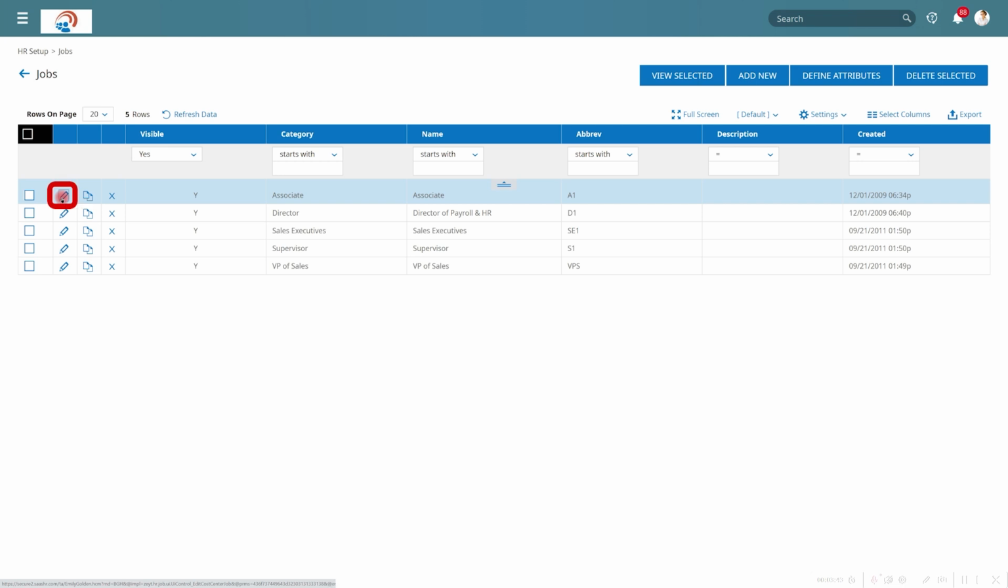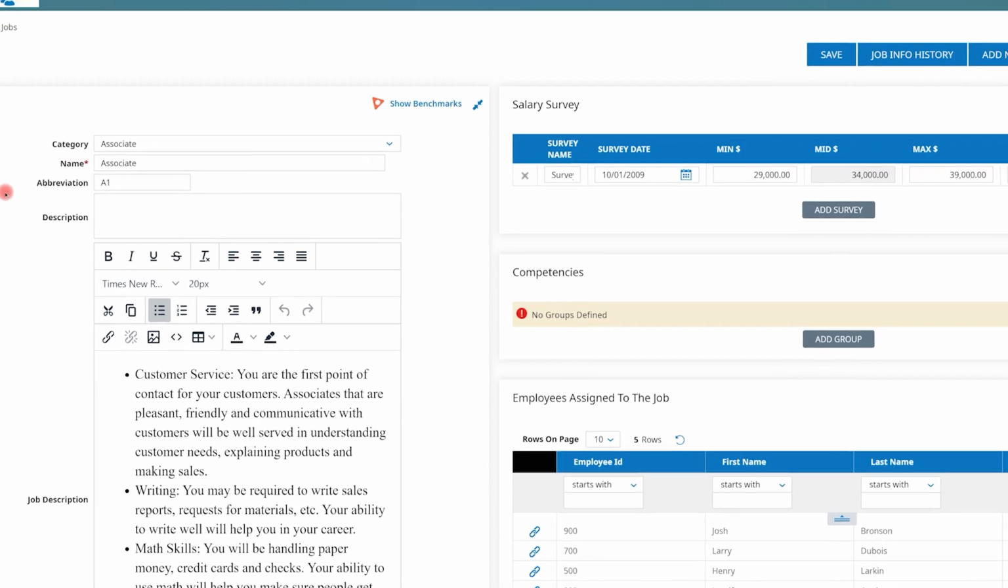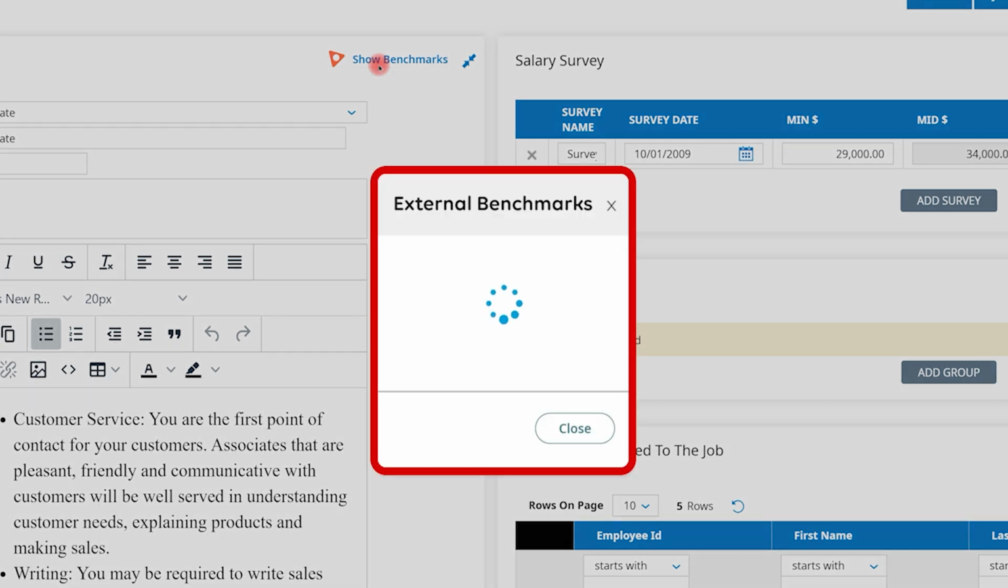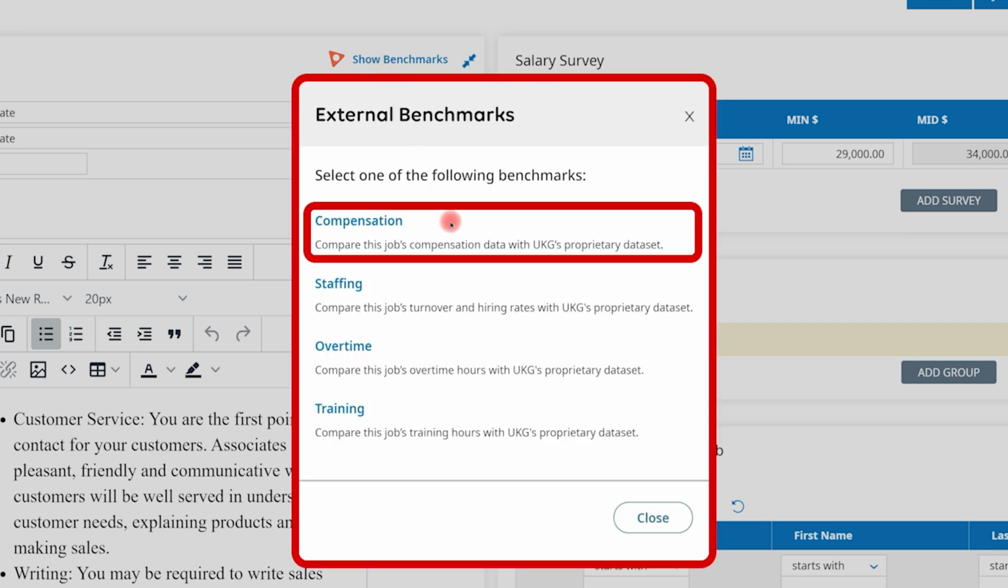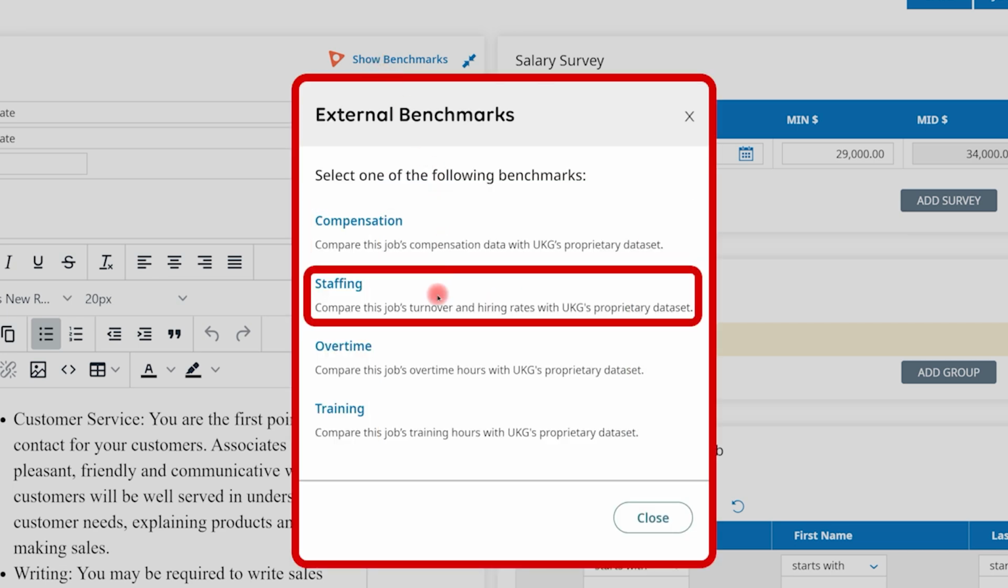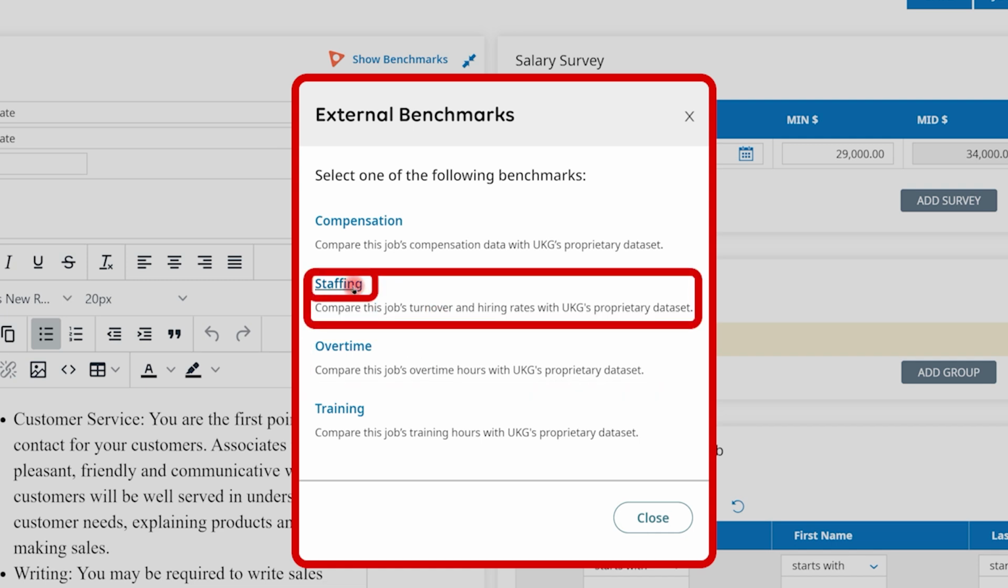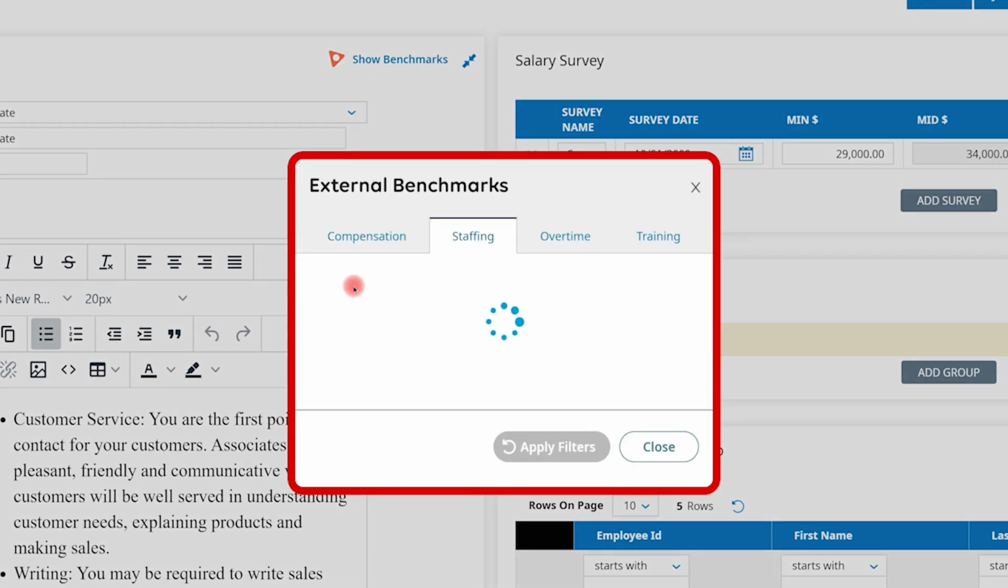And as we drill down into our job, you will notice that we have a built-in benchmarking tool, which will help you understand how specific areas of your business, such as compensation, hiring and turnover rates, and overtime, compare to industry standards. Let's take a look at a quick example using our staffing summary, which compares the turnover and hiring rates for this company compared to global averages.